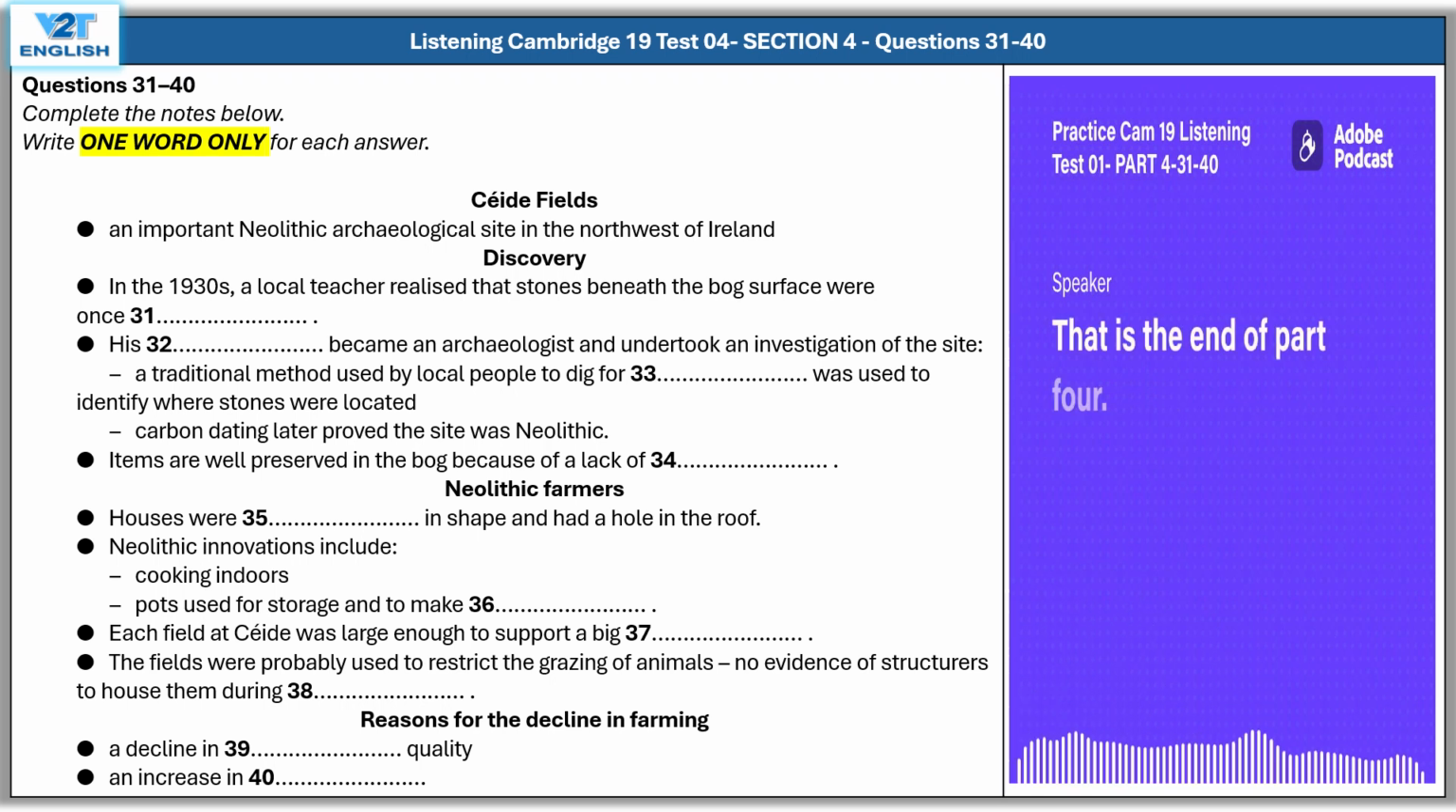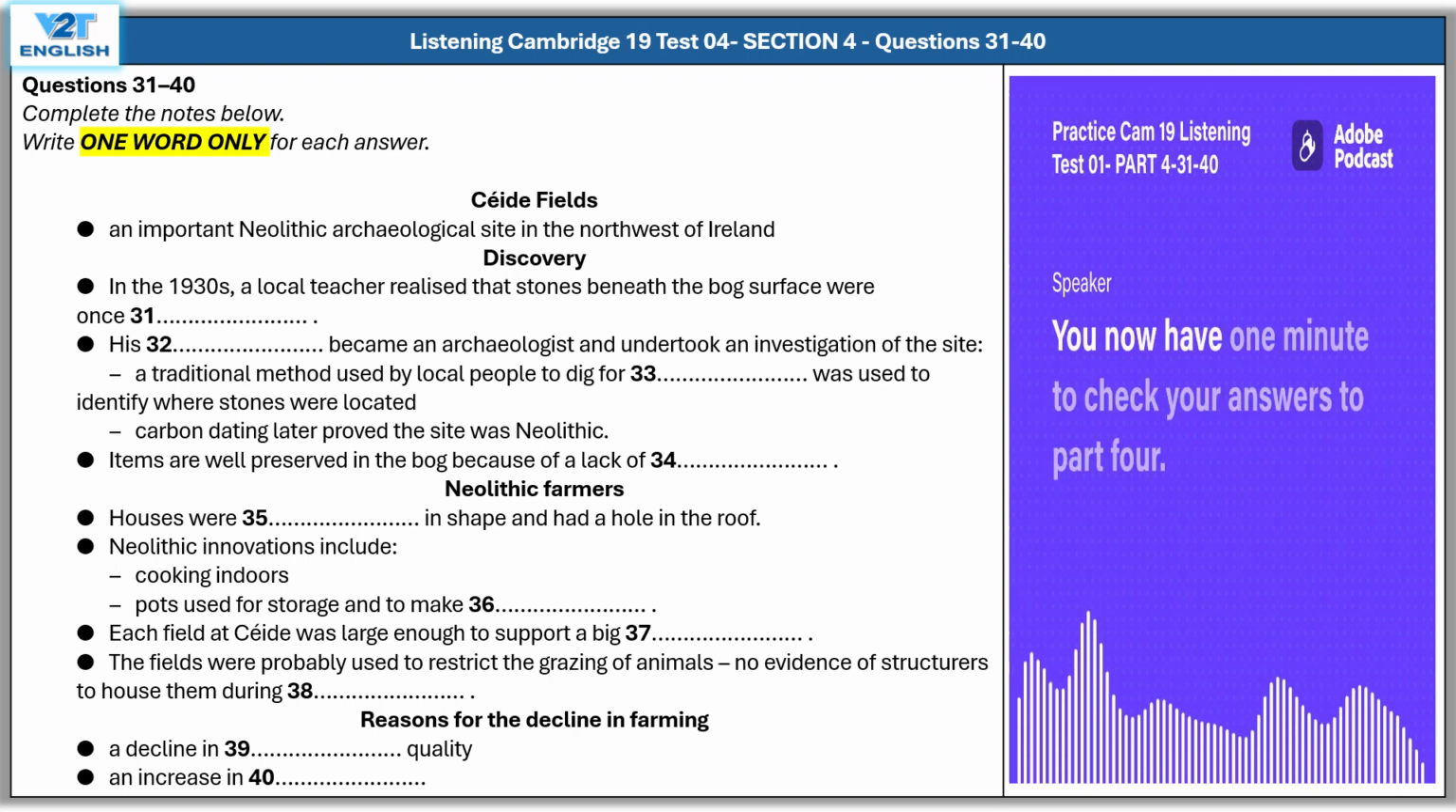That is the end of Part 4. You now have 1 minute to check your answers to Part 4.